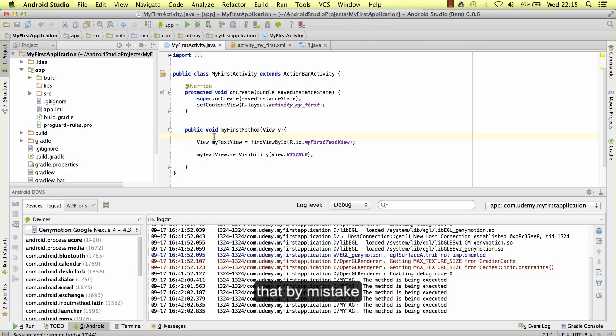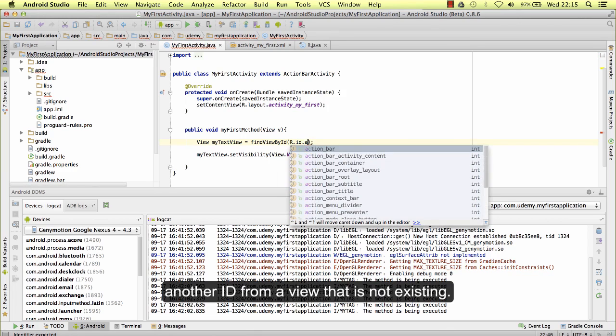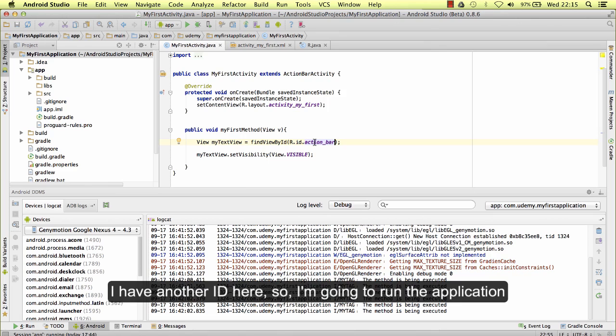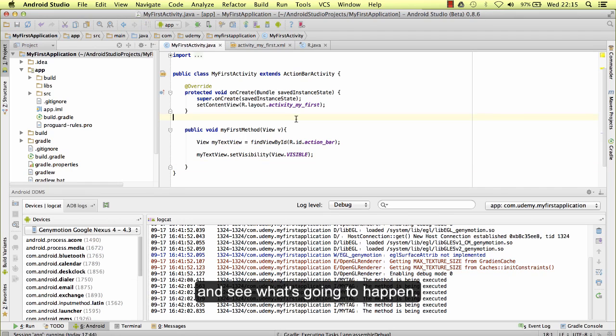So imagine that by mistake I have written here another ID from a view that is non-existent. As you know, the method findViewById finds a view with this ID and stores the result in this test view. Before, I was looking for the ID of the button, but now, by mistake, I have another ID here. So I'm going to run the application and see what's going to happen.